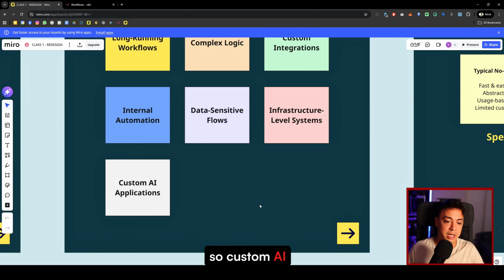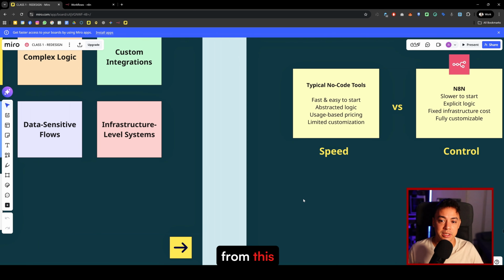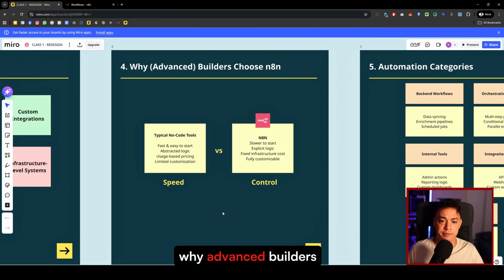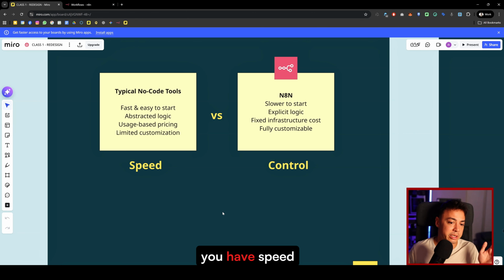So custom AI applications, so you can make whole apps from this. I can show you one later though. Why advanced builders choose N8N? So basically, on the one hand, you have speed, right?